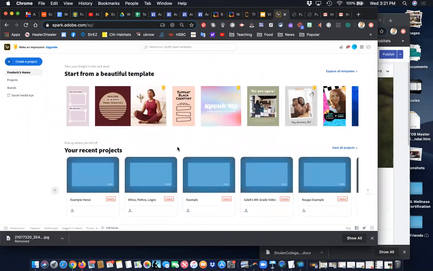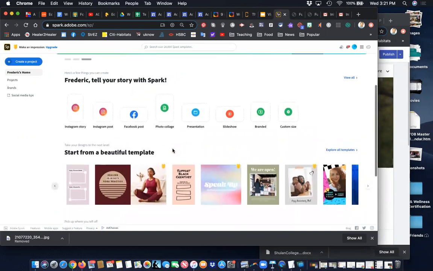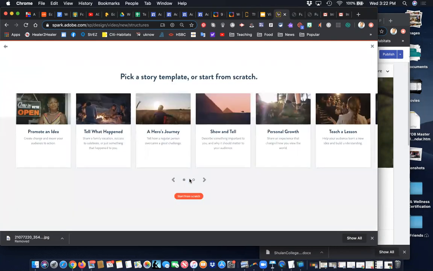What I like is that they have templates for different ways of telling a story. If we can focus on that right now, you can explore this however you want later. But this video option goes a little bit deeper. So you put your title in there, for example. You can always change it later.